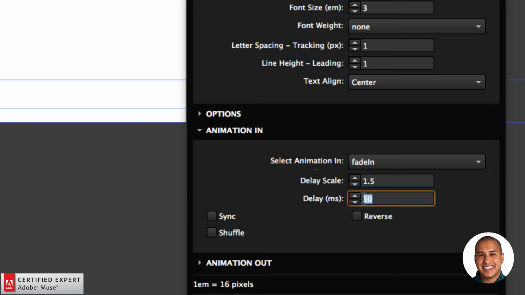So if you didn't want to set the exact milliseconds, you could set a scale and work with the delay there. You can set the animation to sync, shuffle, or reverse. Sync will animate all the text at the same time, and shuffle will animate the text kind of randomly, like in the first preview page, the Muse for You, awesome websites plus no code text is shuffled. So the text animates all at different places, and it's not all one after another. The reverse will just animate the text in reverse.